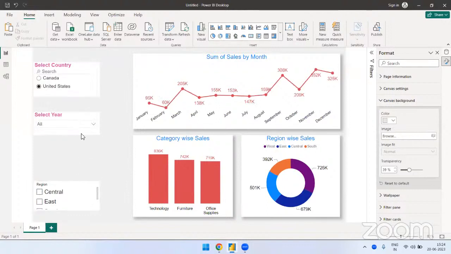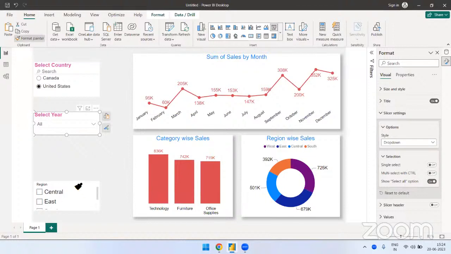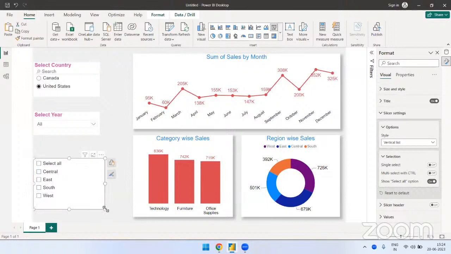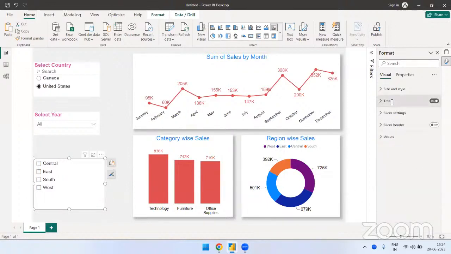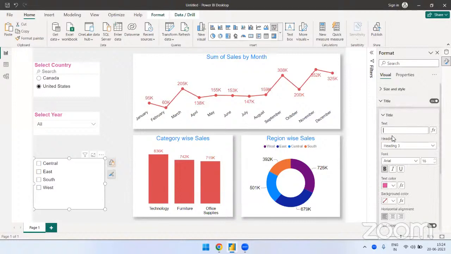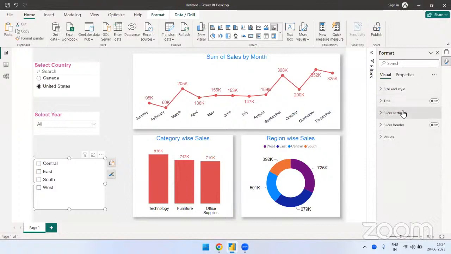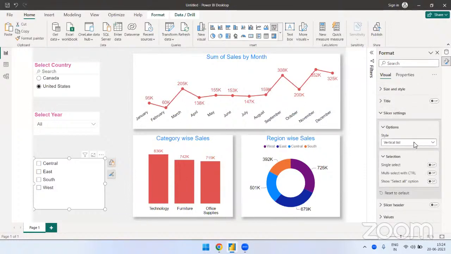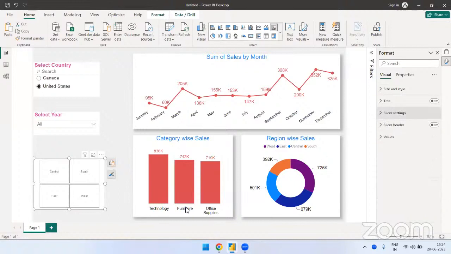Now suppose this region that you have, let me just format. Whatever regions you have, I don't want to show all values here. I don't want any title at the moment. Why? Because the user can select the values. But here the slicer settings won't be vertical list or drop down, it has to be tile. Using tile, you see what happens. I want multi select with control off, show select all option off, and single select should be off as well.